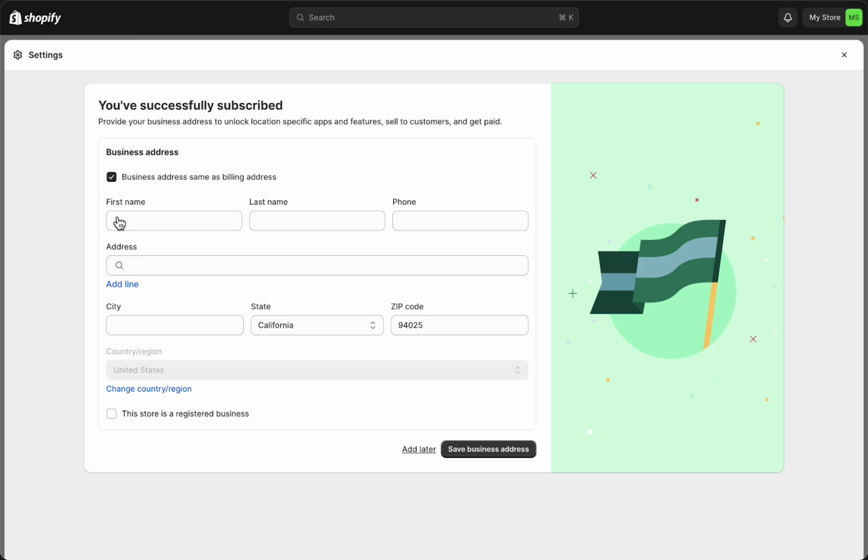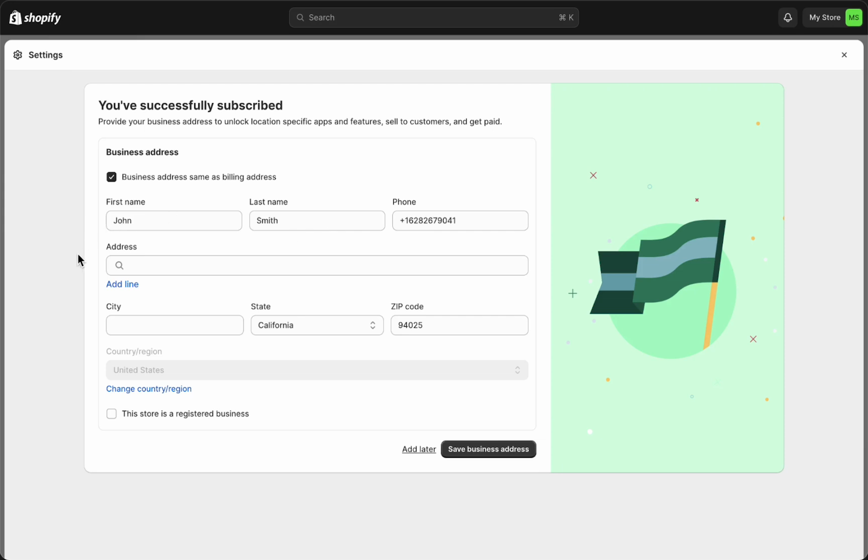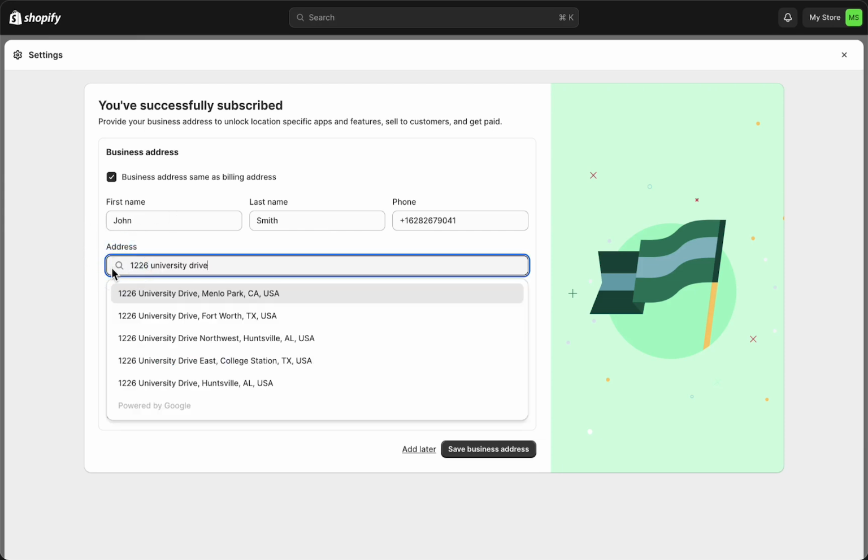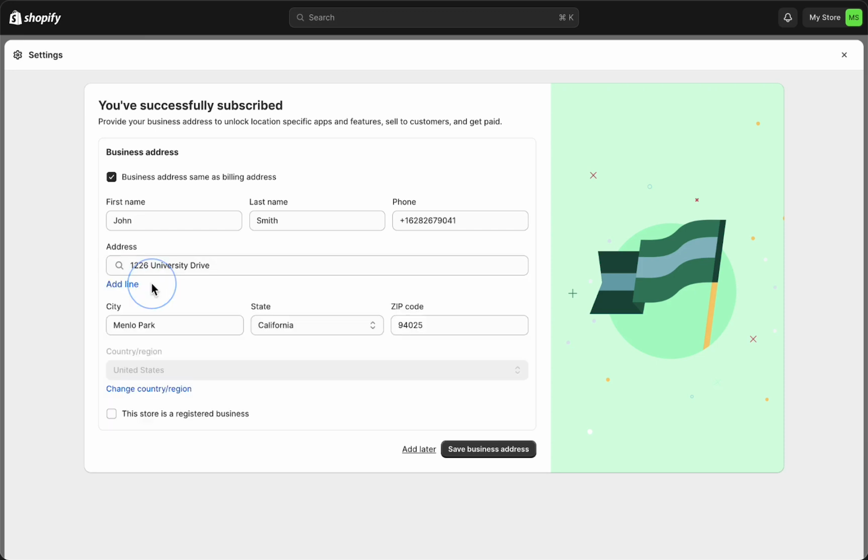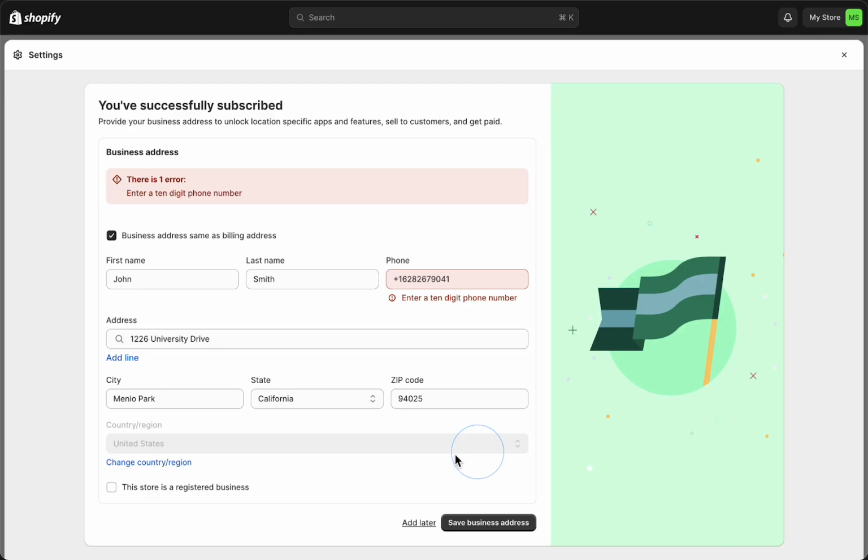So let's first enter our first name, last name, and phone number, just like this, for example. Then let's add an address. You can just type it right there and it will automatically pop up, hopefully, just like this. And then you need to tap on the save business address.